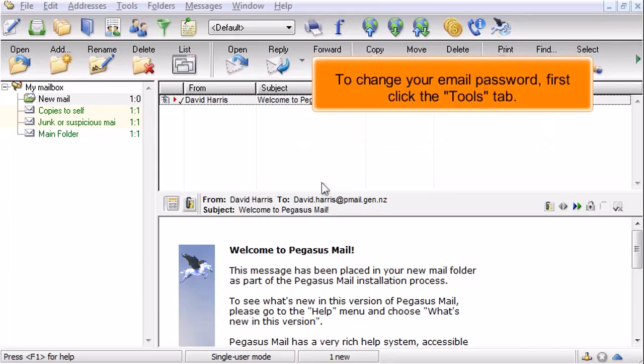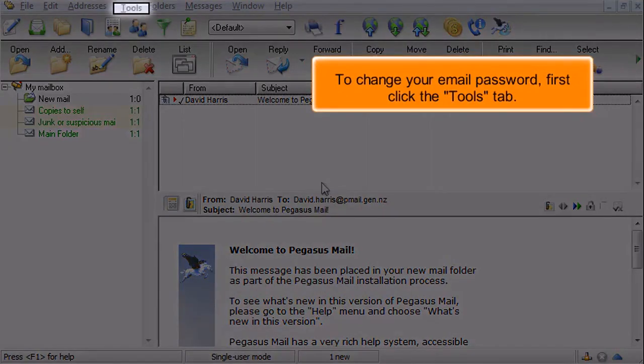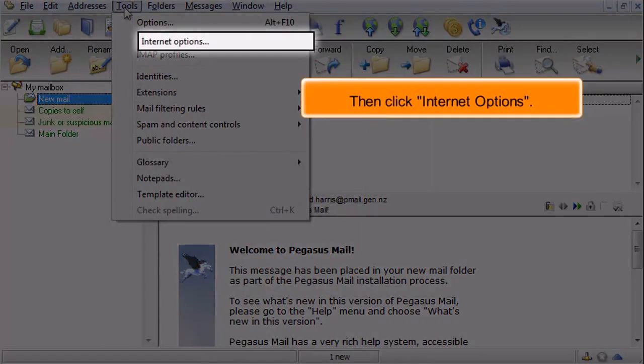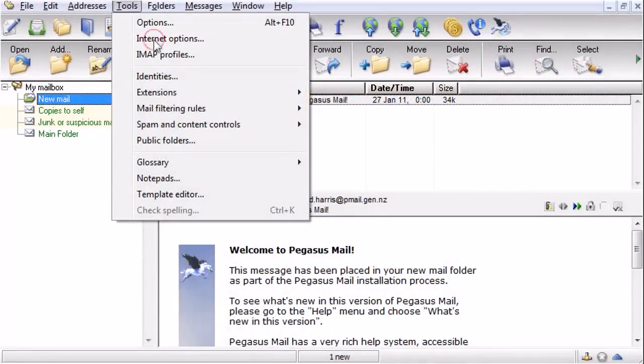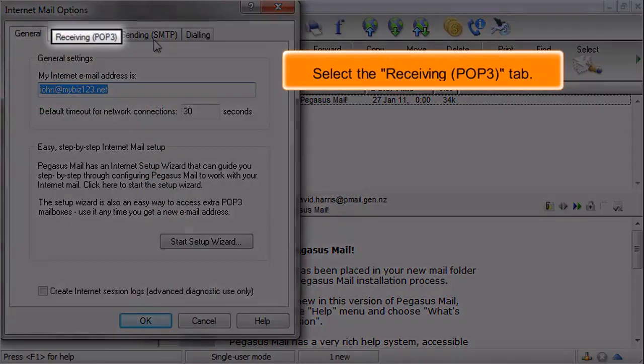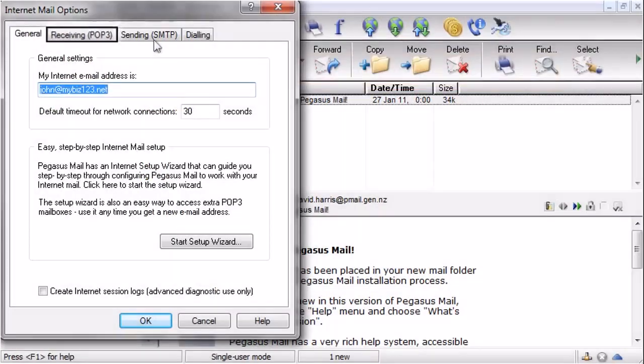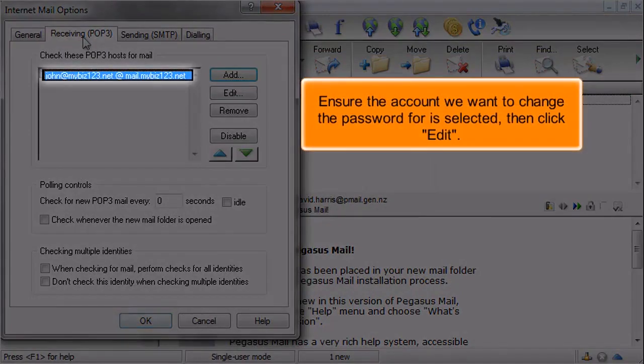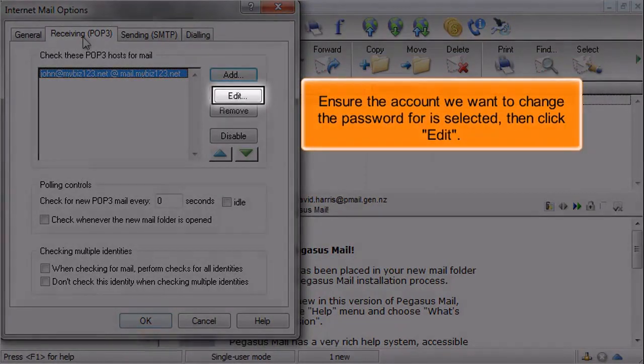To change your email password, first click the Tools tab. Then click Internet Options. Select the Receiving POP3 tab. Ensure the account we want to change the password for is selected, then click Edit.